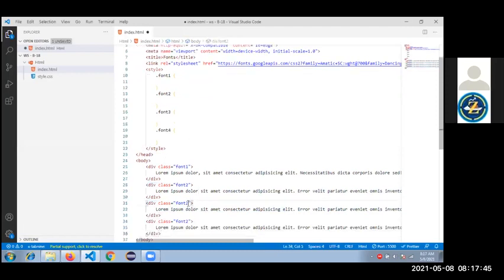So 3 and 4. Okay, yeah, so currently we are using the link of Google Fonts, and I just introduced a style tag with 4 class names called font one, font two, font three, font four.